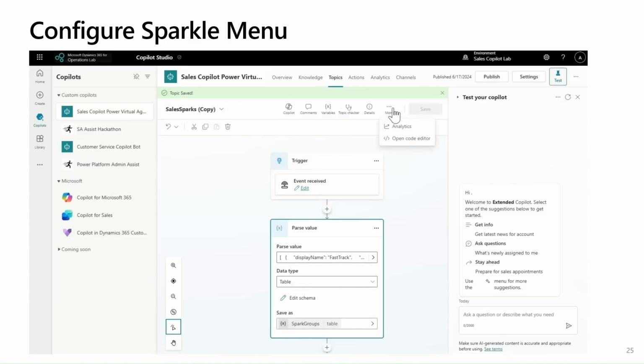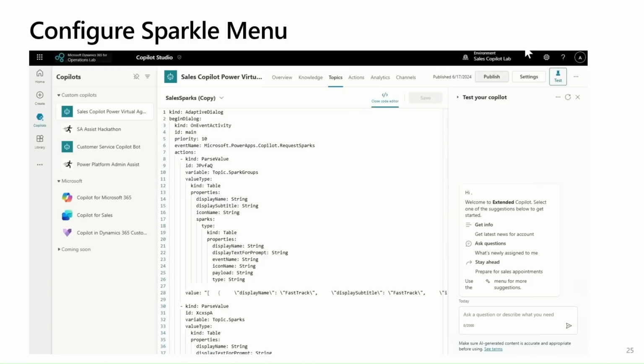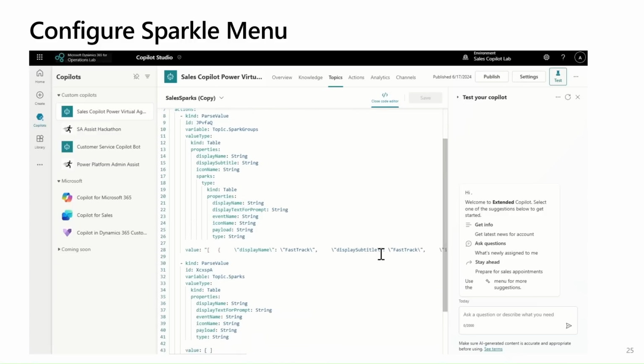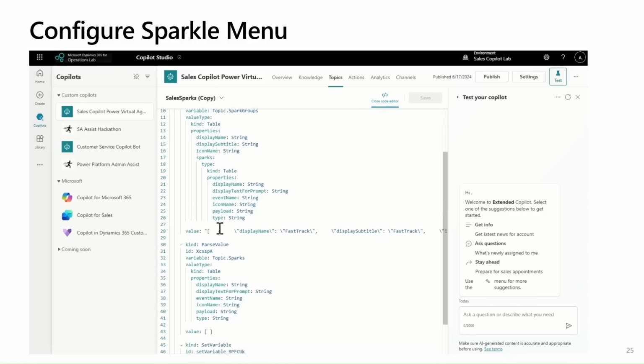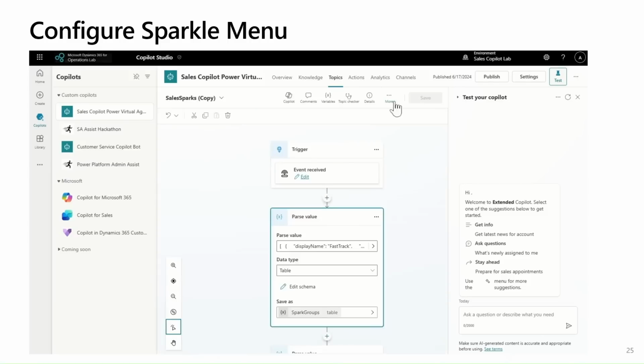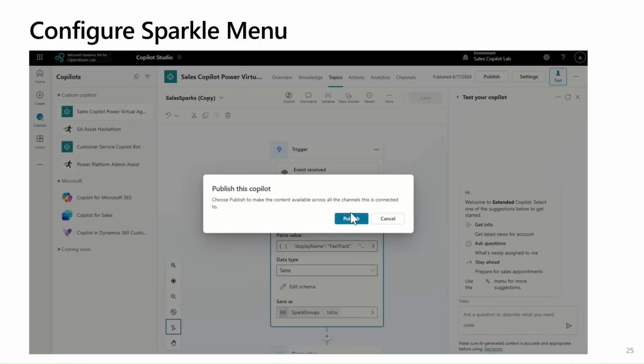One more thing here. Every topic has a code view. You can open the code editor, and if you're comfortable playing with the code, you can make those changes here instead of using the UI to make those changes. So this is the value we just changed. Publish it and test the results.